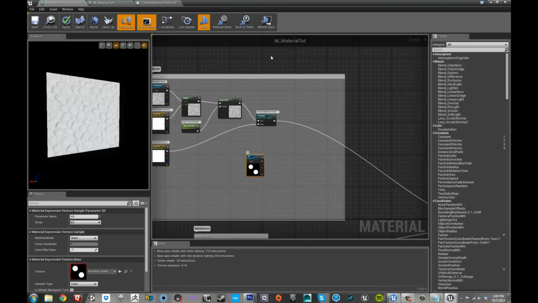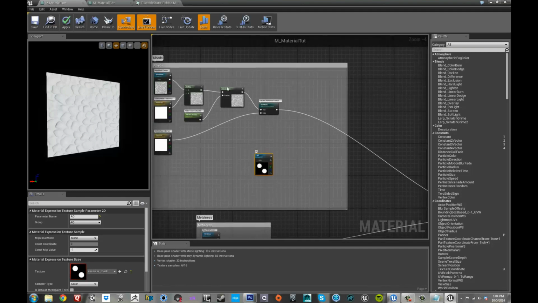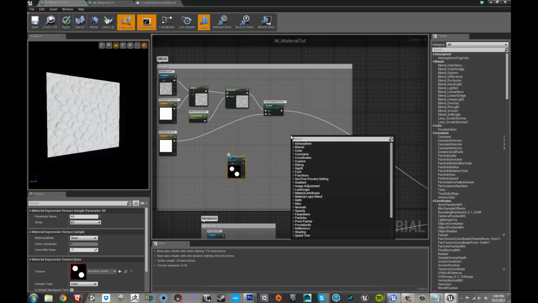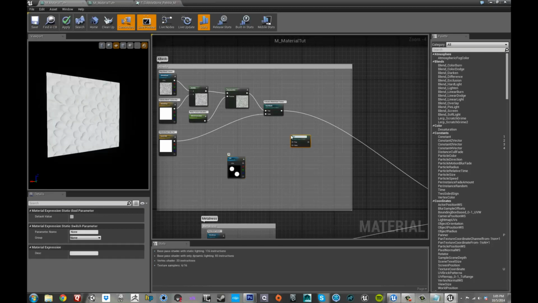Okay, and what we can do is begin to multiply this on top of there, but we don't want it to happen by default. We want it to happen with a switch. So let's go ahead and take a static switch parameter, and let's call it Has AO albedo overlay.